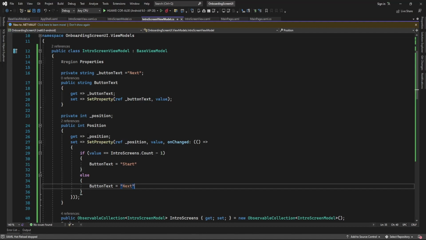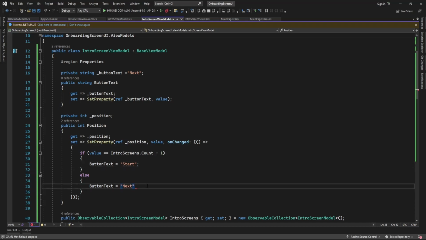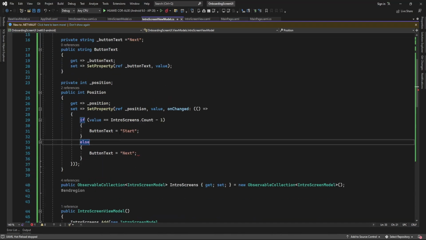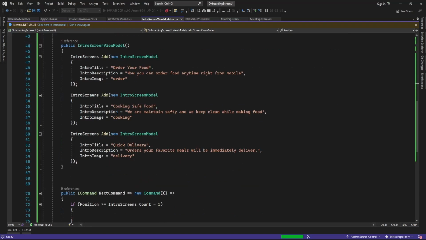Okay, so if the position count equals intro screen count minus 1, that time I will set button text as start, otherwise I will set button text as next. Now I'm just going to run the application and let's see whether the button text is dynamically changing or not.